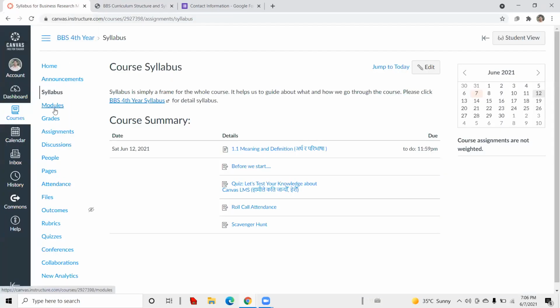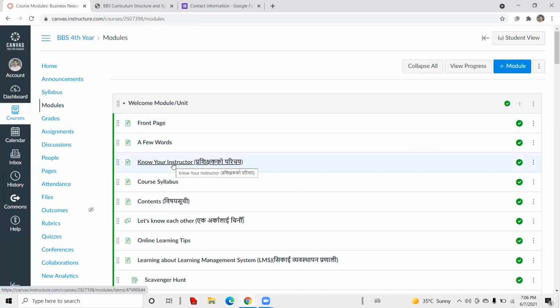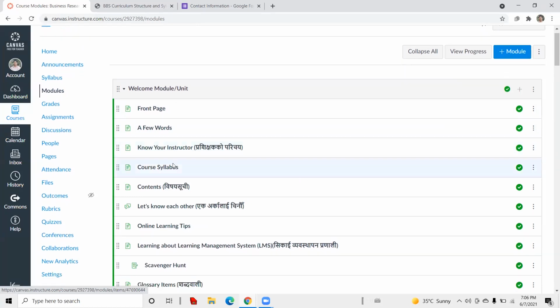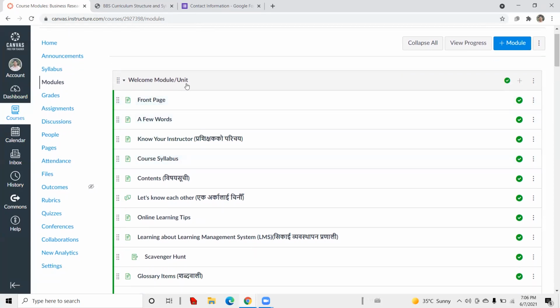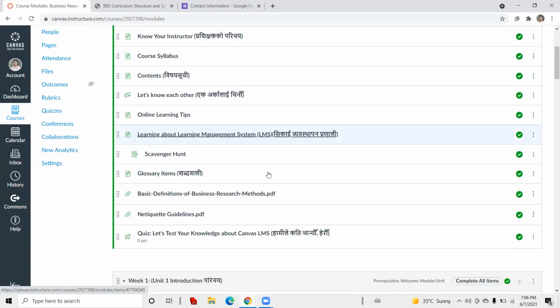Okay, the main part of a Canvas course is the modules. This is the most important part. You can see your real content or the real lessons in modules. If you click on the modules, you can see all the modules: how many modules, units or weeks you are going to learn are all set in modules. First here is the welcome module. The welcome module is all about the orientation of the course.